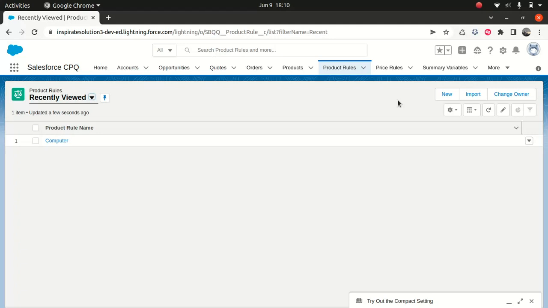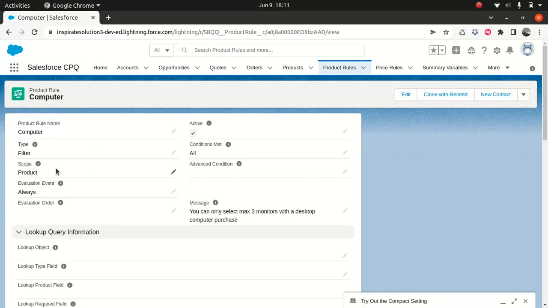You must be wondering why we need a filter product rule. A filter product rule helps you to create a dynamic bundle, where if you're a sales rep, you get an option to add, for instance, different items to the quote. For instance, I have this product rule called Computer, and I set its type to filter.